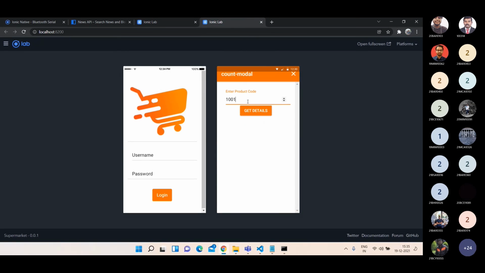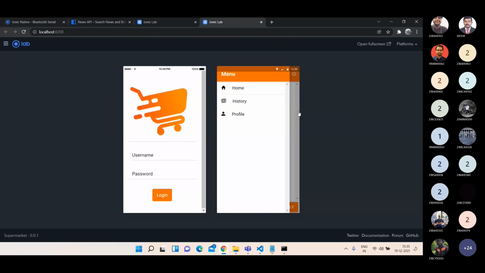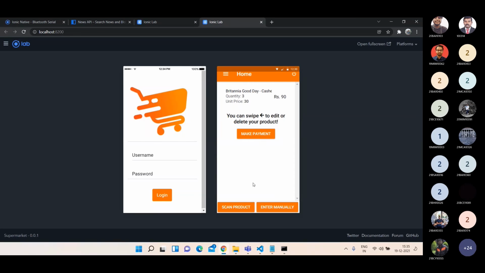I'm just adding some sample products. How many do I want to have? I want some counts. Then the product is added. If I want to modify or delete, I can do it like this. And let me add one more product.